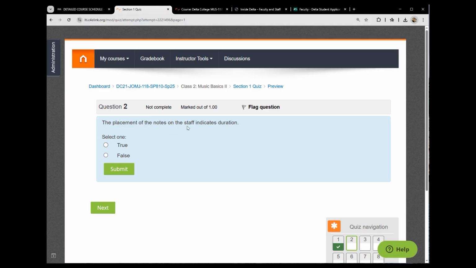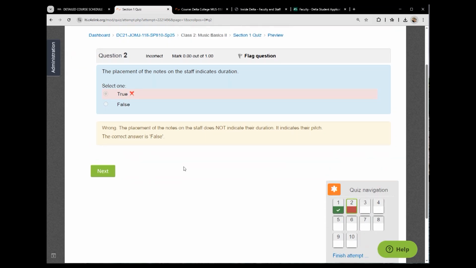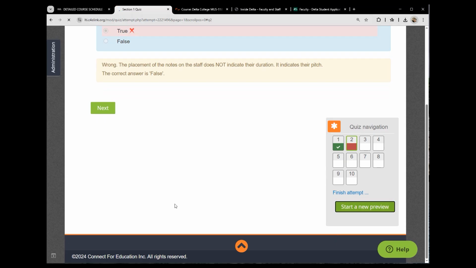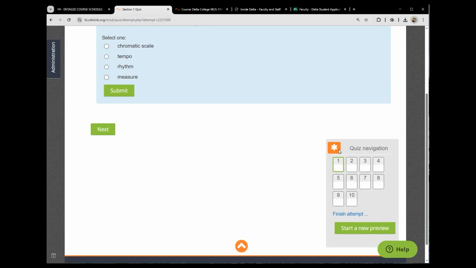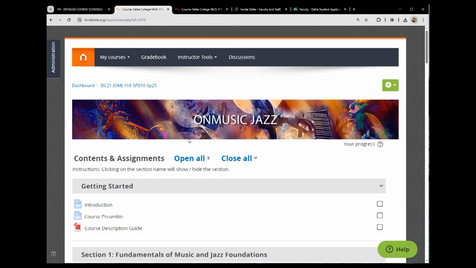Let's say the placement of notes on the staff indicates duration. Well, I know that to be false, but I will answer true. Now let's see what happens when we hit submit. And it says wrong. And of course it is wrong. So the placement of notes on the staff does not indicate their duration. It indicates their pitch. So it tells you when you have missed. And if you want, you can just start a new preview, or I will start a new preview. That wipes the slate. See how that is? But notice also something that it does. The questions change.